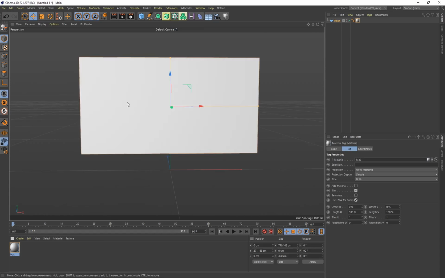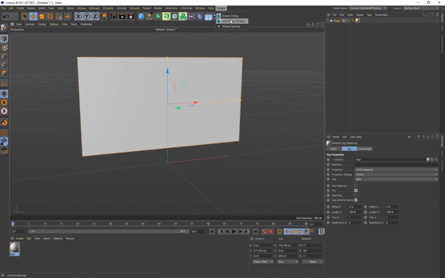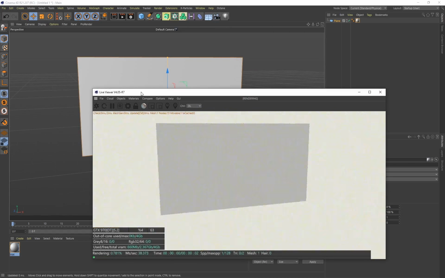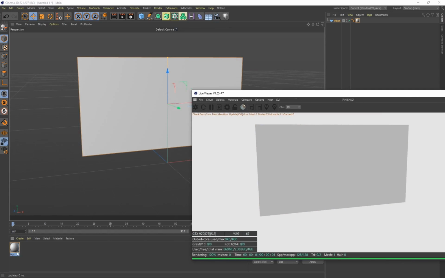Now I'm going to drag and drop my material on here. And let me go ahead and open up the live viewer as well and just send this plane over to the live viewer. So let's open up our Cinema 4D material and connect both video files.